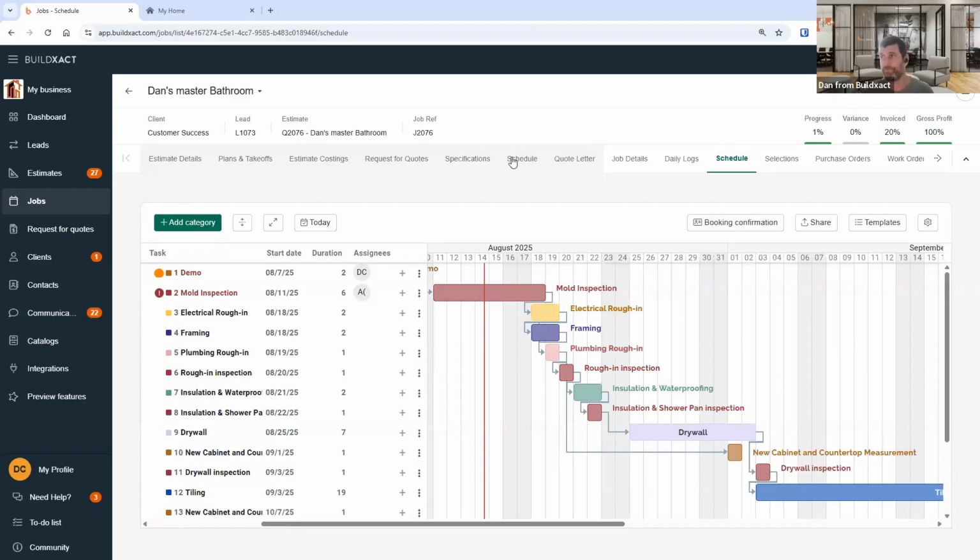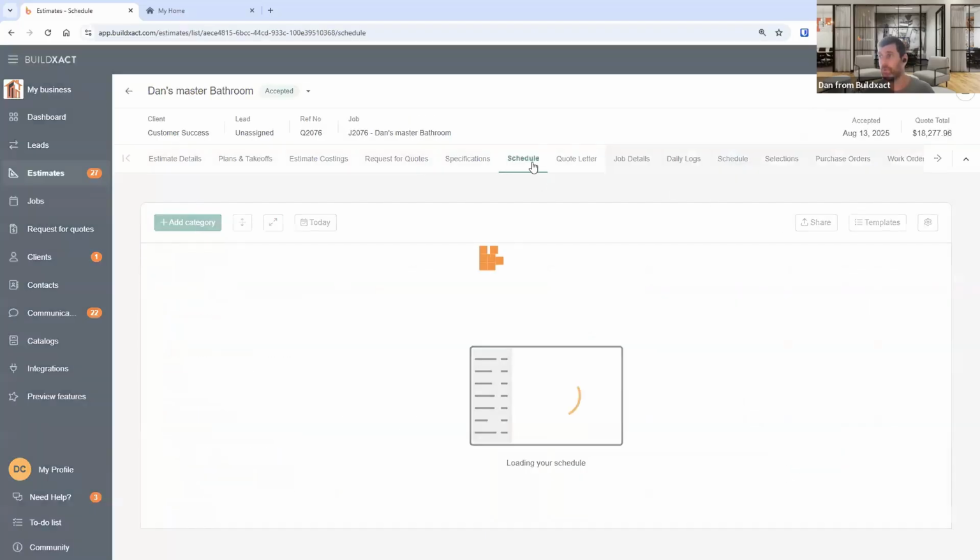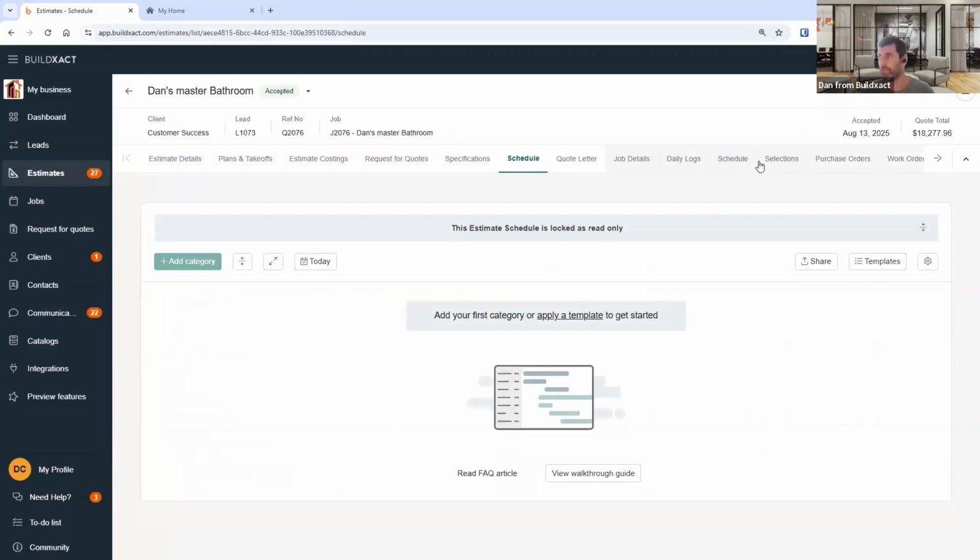Lucky last point on the estimate schedule versus the job schedule is if you do start an estimate schedule during your estimate and then you later create a job, we drag all the schedule stuff into the job one so that you don't lose it and you don't have to start again.